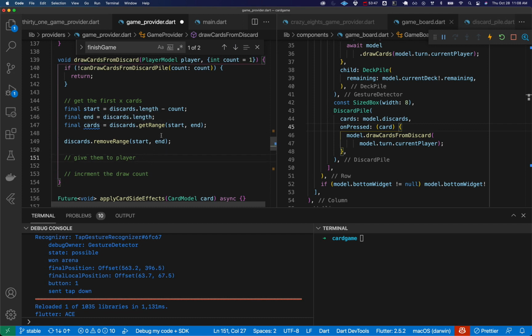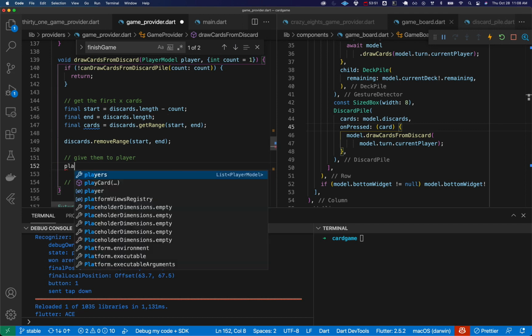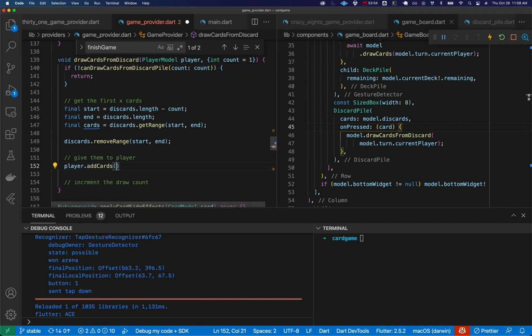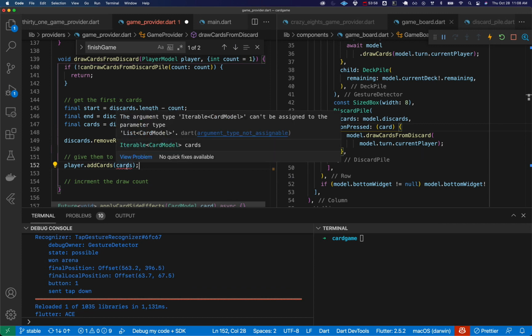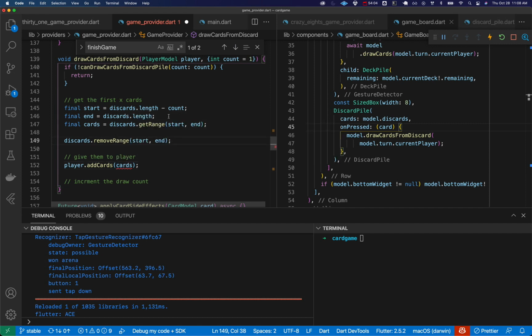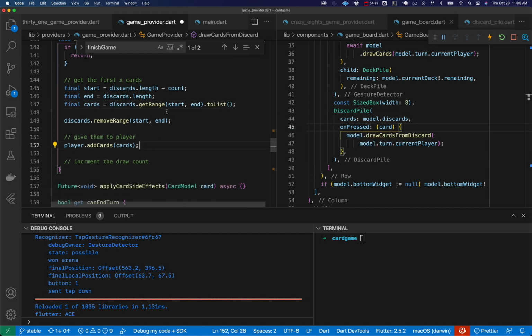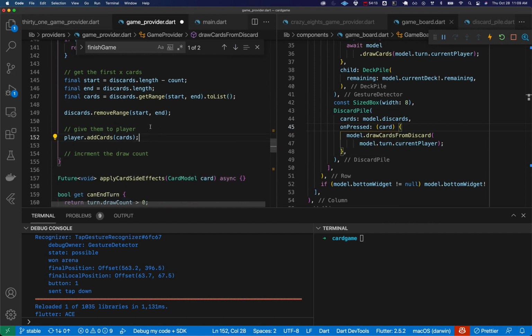Then we need to give them to the player. So we can go player.addCards, and we can pass in cards, right? The argument can't be assigned to the parameter List<CardModel>. What? Iterable. Oh, I think I have to also go getRange and then go .toList to make it a list. Otherwise, it's just an iterable. So now it's a list. Then we add the cards.